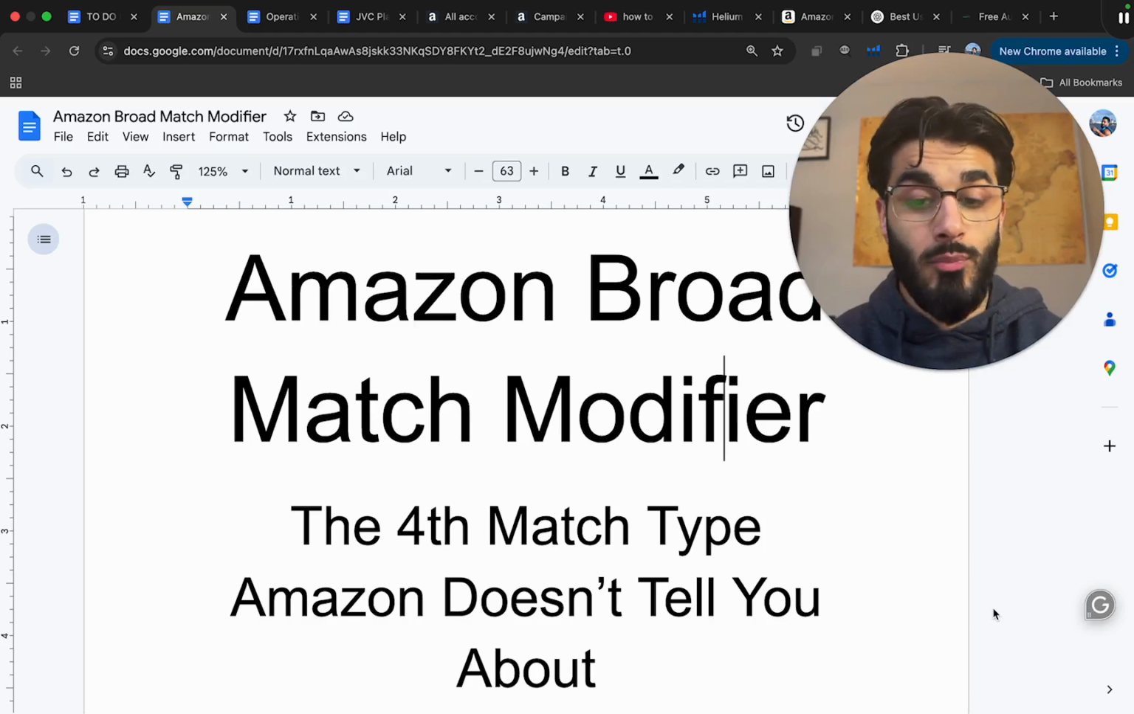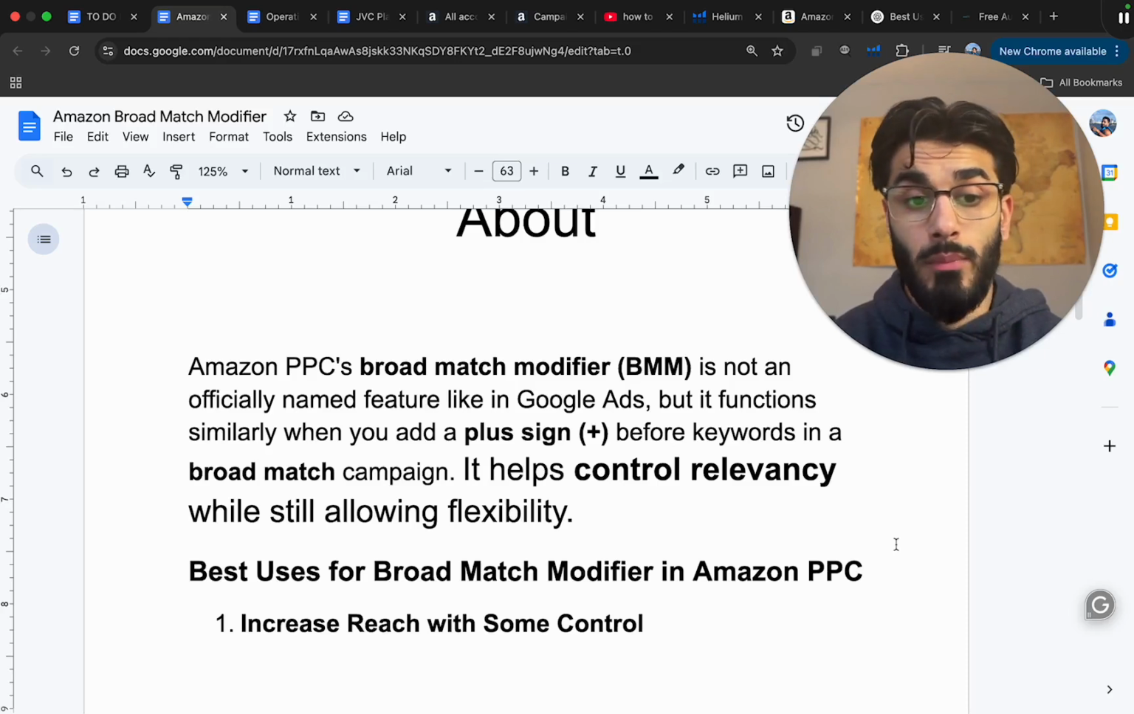This is where Amazon's broad match modifier comes in, and this is the fourth match type Amazon does not tell you about. So what exactly is the broad match modifier? Well, this is a tool or feature that's typically used in Google Ads. It is a part of PPC, but it is not just out there for people to click regularly.